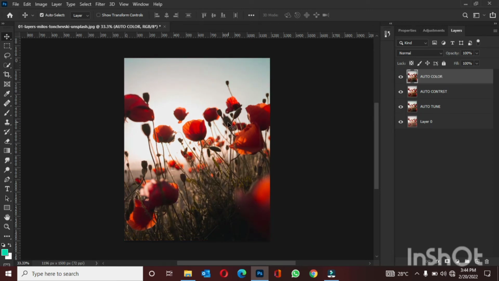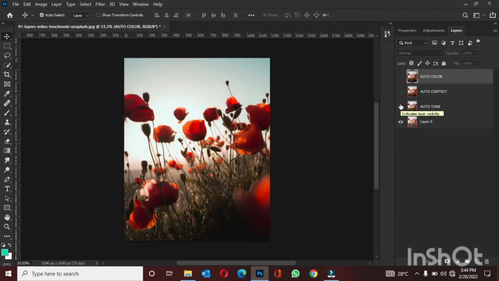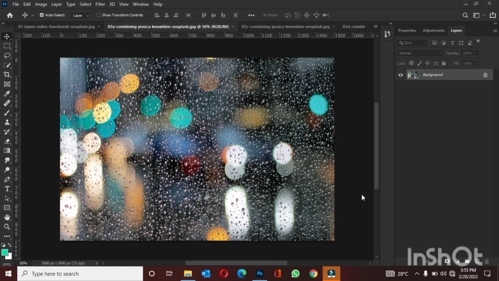This looks really beautiful, and the color pops more, it looks more beautiful. This is before, this is with auto color, this is with auto contrast, and this is with auto tone. I think there's not much difference between the auto tone and the auto color. Okay guys, still on Photoshop layers. So I have some pretty images open here, this, and this.